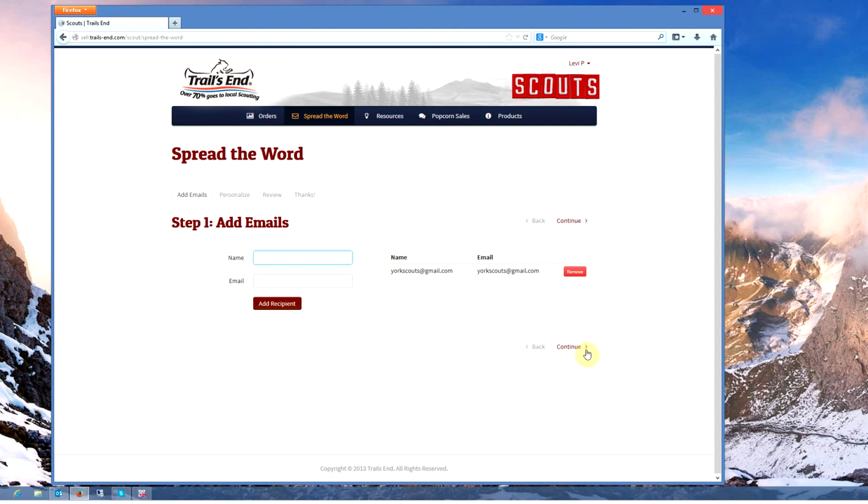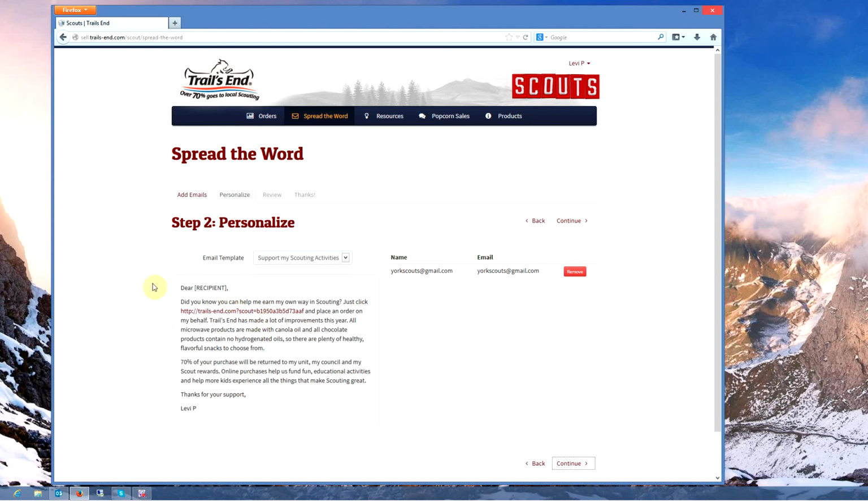I've built my list of folks I want to send to. Now I can hit continue. Now I can personalize what template. There's multiple different templates I've got. Some are even in Spanish, it looks like. You know, support my scouting activities. Dear recipient, whoever you put their name in.